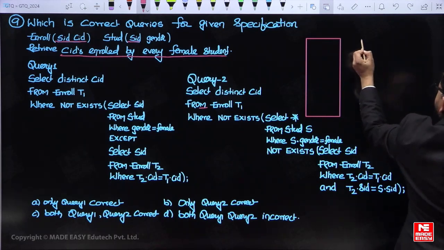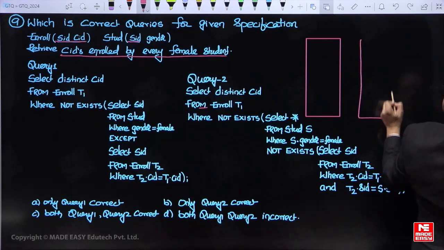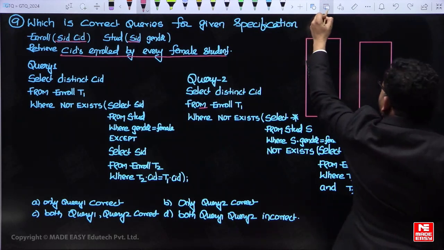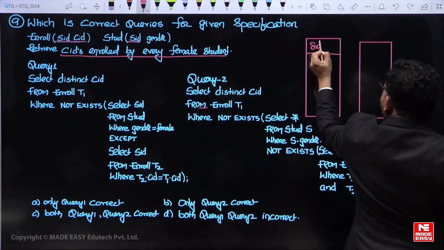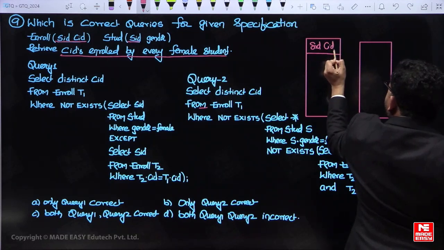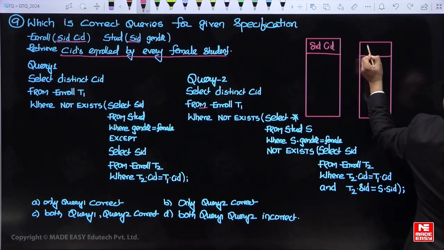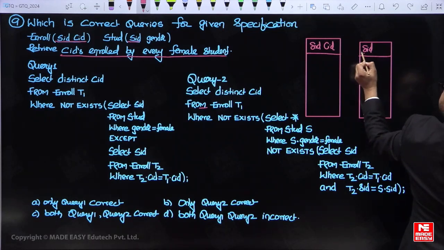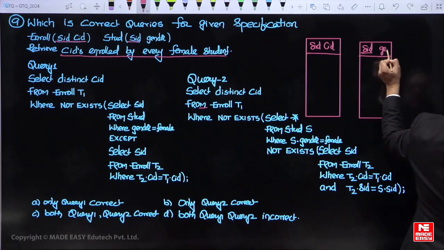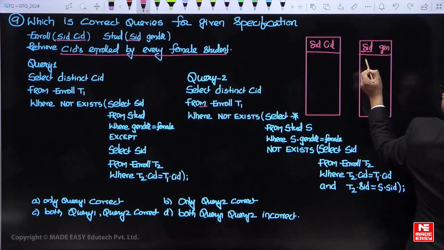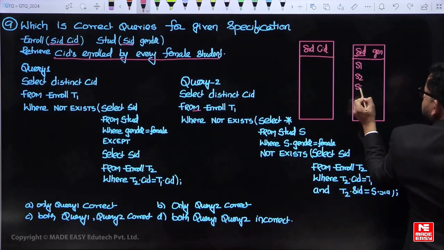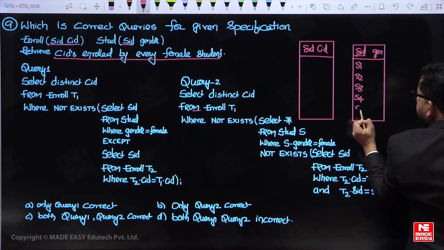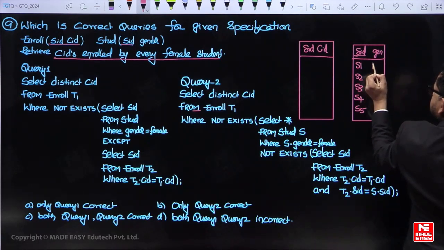So assume there is an enrolled relation and a student relation. SID and course ID combined are the primary key for the enrolled relation, and student ID is the primary key for the student relation, along with the gender. Assume S1, S2, S3, S4, S5 are the students, both female students as well as male students.